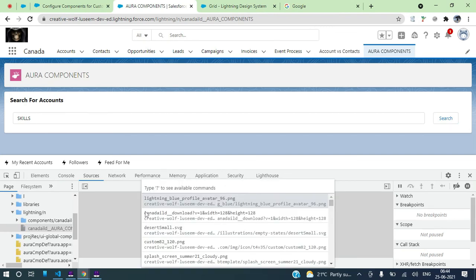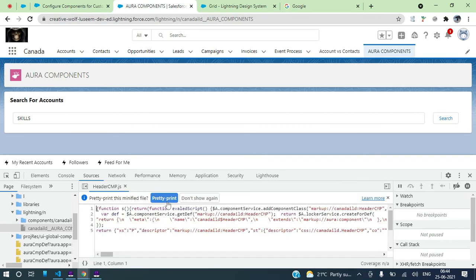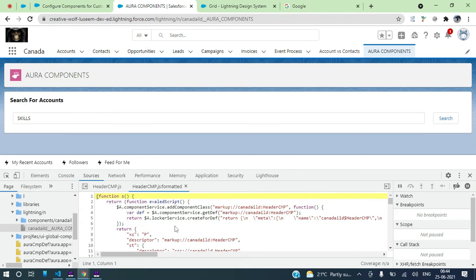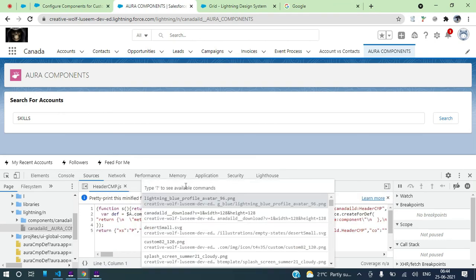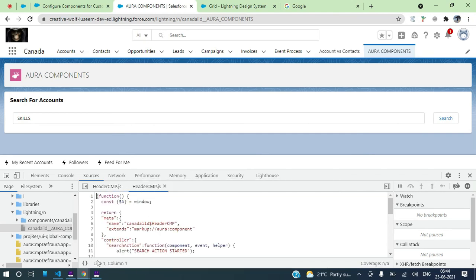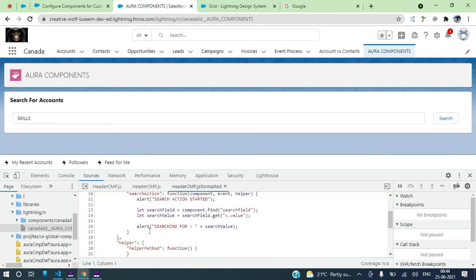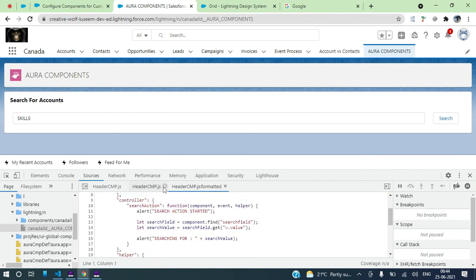Then what you can do, go to sources, press Control P. What is your component name here? Header component.js, isn't it? Click on the formatted. Of course this is not your component. Search for another one, header component.js. So here we have our code. If you can observe, there is a code available, whatever we have written there, right? Your code is there or not?